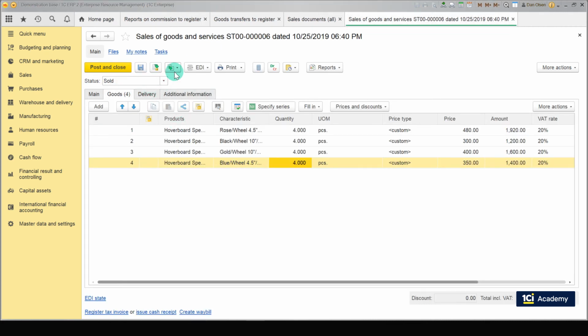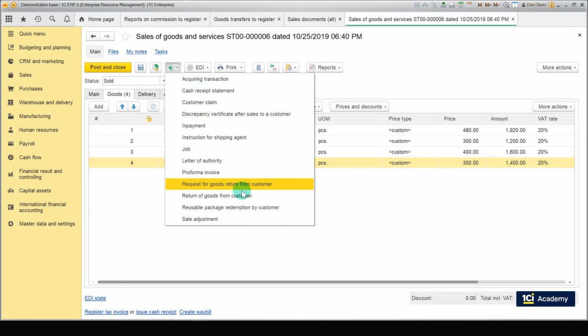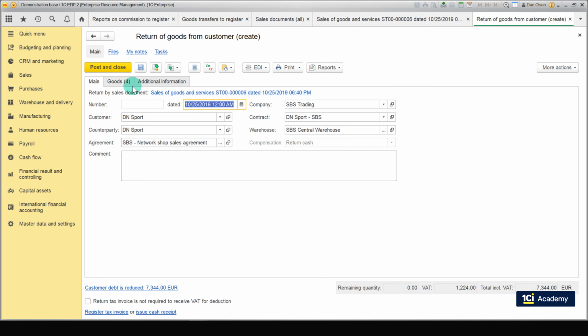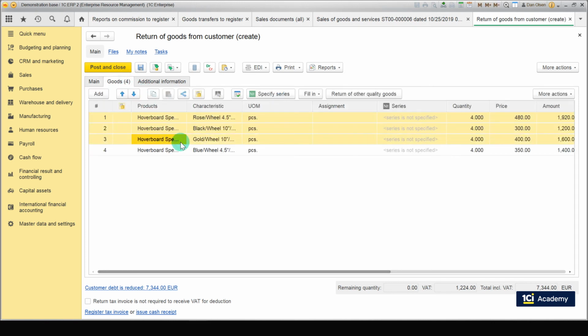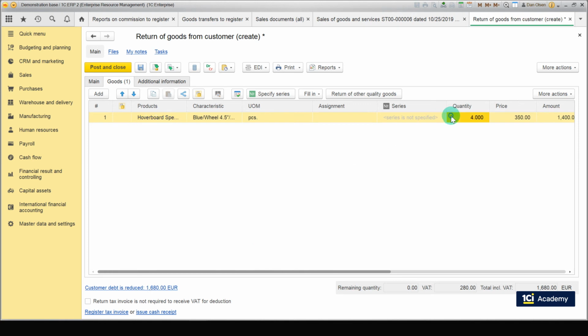Create a document named Return of Goods from Customer on the basis of Sales of Goods and Services. Specify that the customer returns a Hoverboard Special X1, blue, 4.5-inch wheel, electric motor, 200 watt, battery class 2C, one piece. The document is done. Click Post and Close.